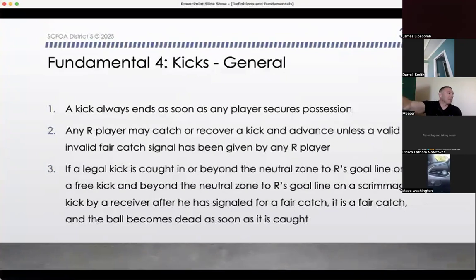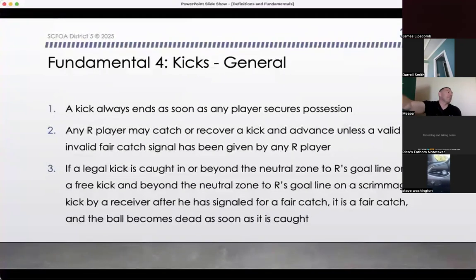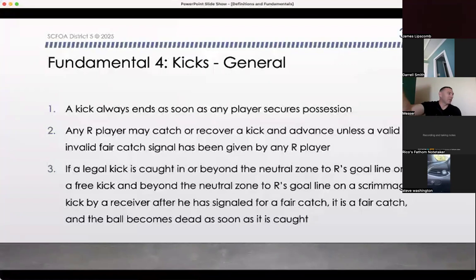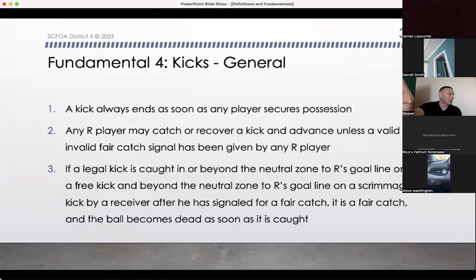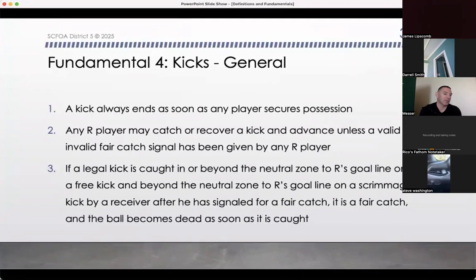There are 10 fundamentals in the rule book. There are 10 commandments. Know them. If you have no idea what else is happening on the field, if you just know these 10 fundamentals sections, you can get by. If you know these things, it will cover 90% of what happens on my field. So a kick always ends as soon as any player secures possession.